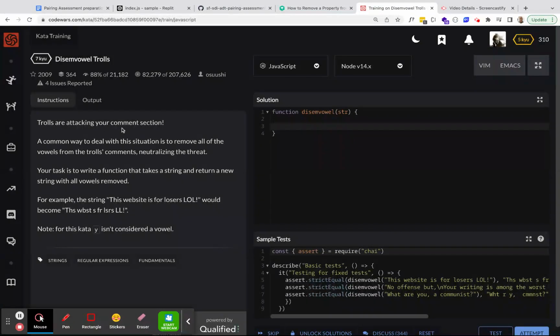The trolls are attacking your comment section. A common way to deal with this situation is to remove all the vowels from the troll's comments, neutralizing the threat. Okay, sounds like a cyber attack. Your task is to write a function that takes a string and returns a new string with all of the vowels removed. For example, "This website is for losers LOL!" would become "Ths wbst s fr lsrs LL!"